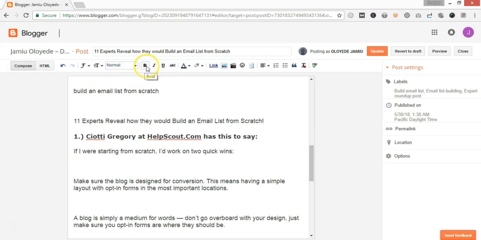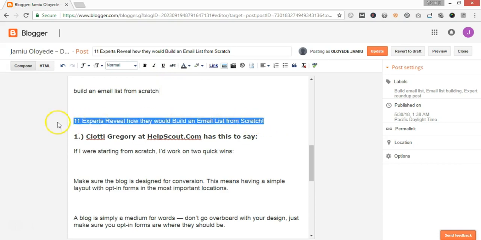This is the bold button. If you want to bold any part of your post or page, you just have to click on it like this. If you want to italicize it, you can, and if you want to underline, that is the function of the underline button. If you want to cross out the text, you make use of this. Let's say you want to show your website visitor that you've crossed out this particular text. All you have to do is select the text and click on the button.